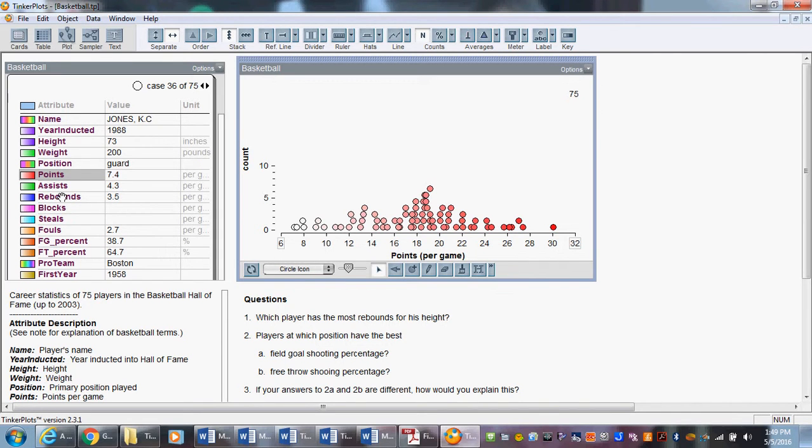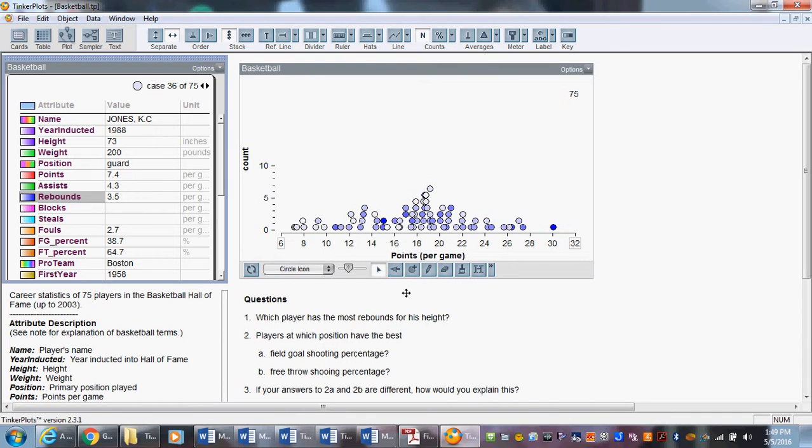If I just click on rebounds, it will still have them ordered and put onto the plot by points, but now it's colored by rebounds. So you're looking at 2 variables at once, which is more like mod 2, where we are looking more at 2 variables at once.